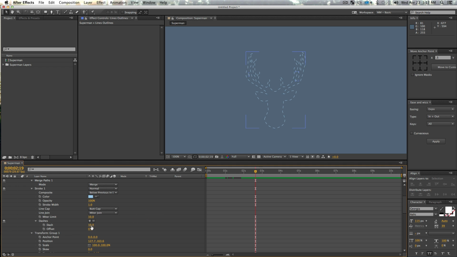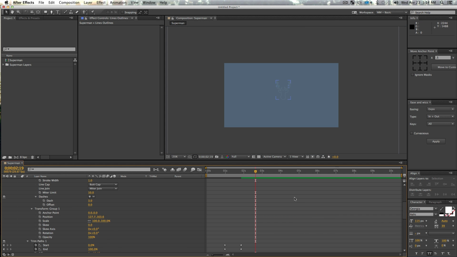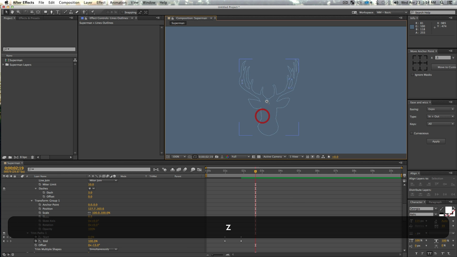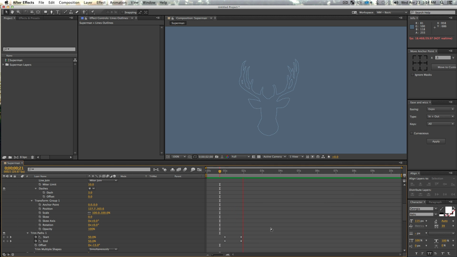So in our dashes, let's actually turn these down is what we want. We want more, maybe to like 9 looks cool, or maybe even a little less. Let's go 3. So now we have this nice dotted outline. Man, my mouse is acting crazy today. And so now it draws on nice and smooth. It looks cool. And now we'll be able to use our deer head to fill in the rest of this.